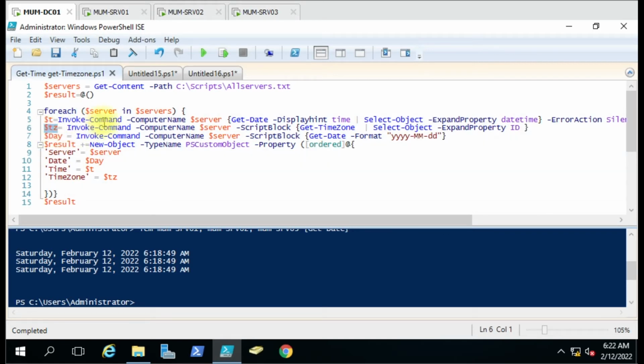So what are we doing in this script? We are invoking the command and here we are giving the computer name, Get-Date. Then we are using the filter here, -DisplayHint. I want Time. Then again the pipe, then Select-Object. We have again applied the filter here, -ExpandProperty, and we want to select the DateTime. Then -ErrorAction SilentlyContinue.